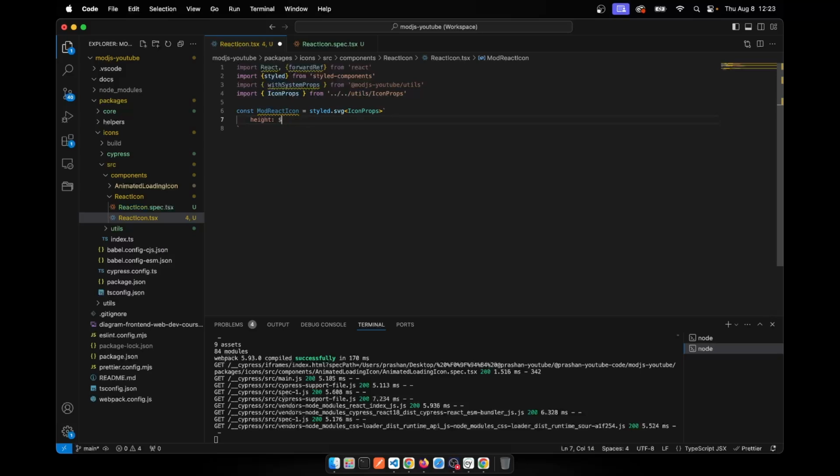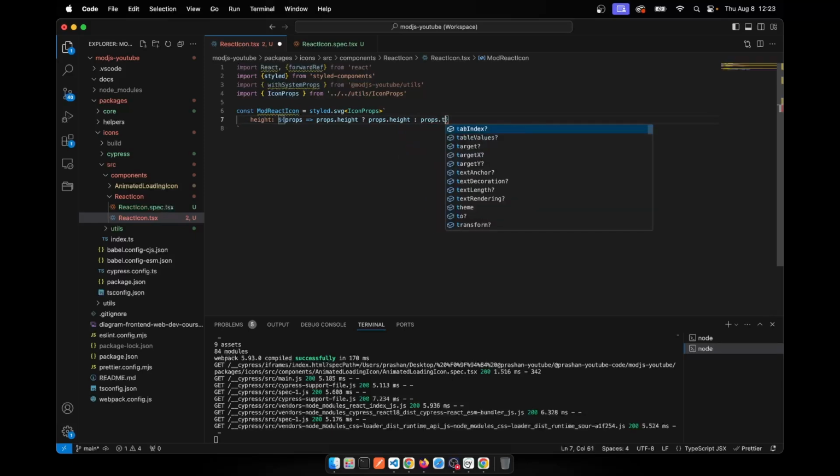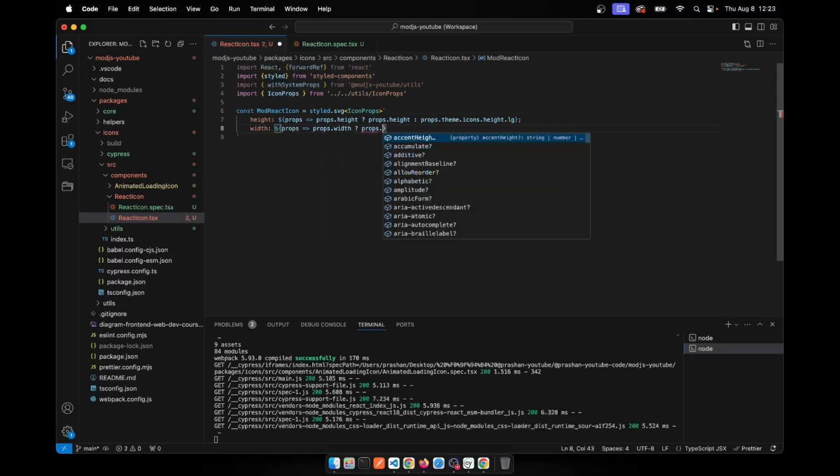Just the same as before, let's specify height, and that should be with a dollar sign. If the user supplies the height, then we will use the user's height, else we will use props.theme.icons.height. In case of React icon, I'm going to set that as LG. That's the default, but users can always change that. Width, props.width: if the user supplies the width value, then we'll just use that width value, else we'll use props.theme.icons.width, also large.